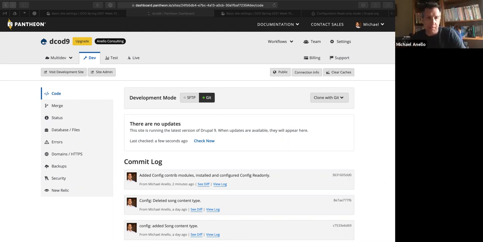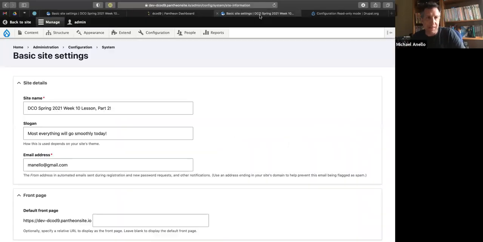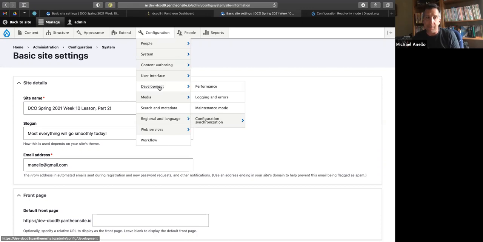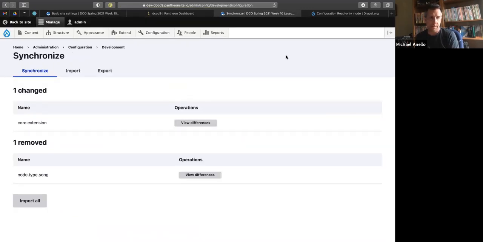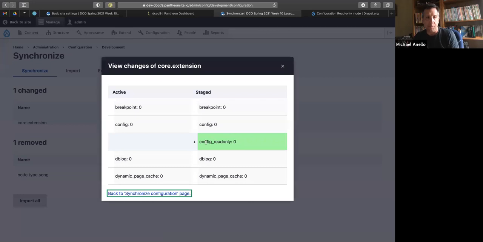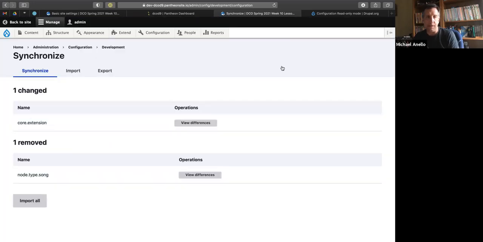Okay, look, it finished. Okay, so where's my cursor? There it is. All right, so let's go to Pantheon dev. So I'm going to reload here. We're not going to see config read only yet because we have to import that config. Don't worry about this, this is from class on Wednesday, but we're going to add the config read only module being enabled. So let's import that.